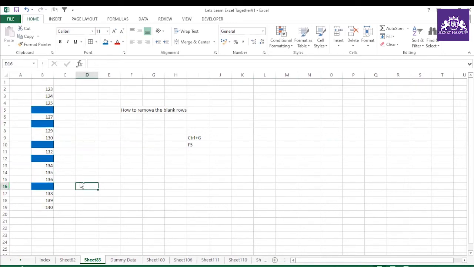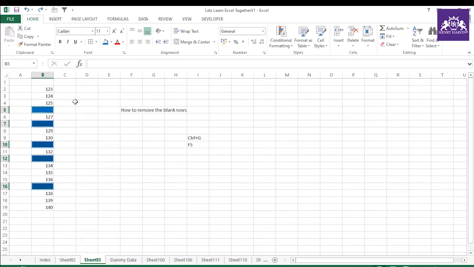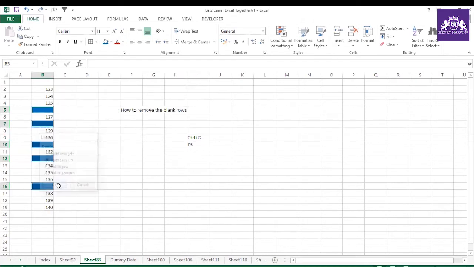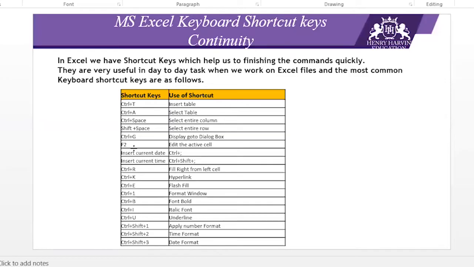Okay, and now let me show you how to delete those things. Now we have actually selected all the things. So you click this, understand now what I'm doing. You have selected everything, you click this, right click and delete everything, shift cells up. Now you see within just seconds we got this result, right? Now let me jump to the next one, guys.